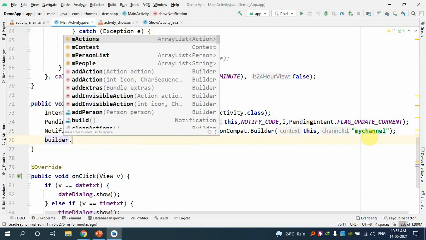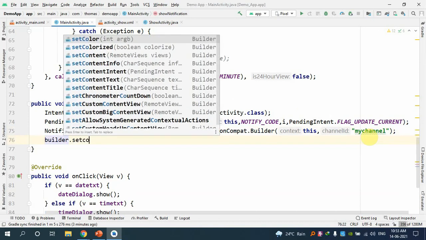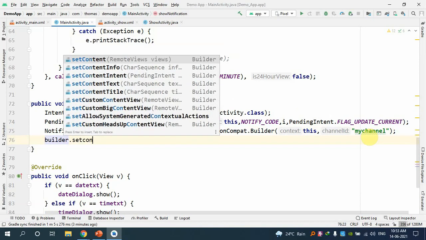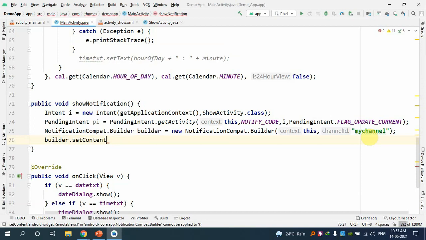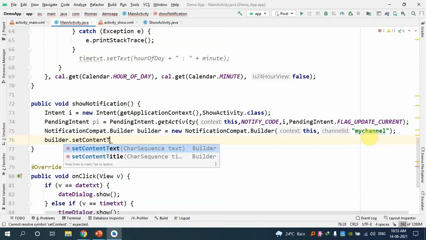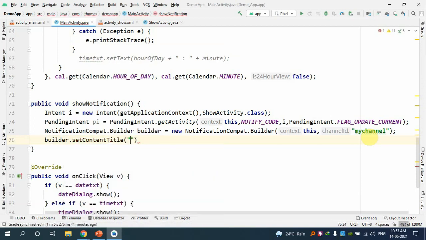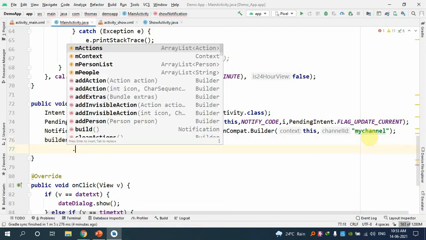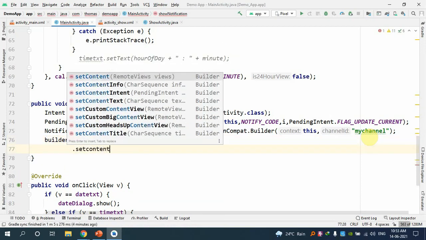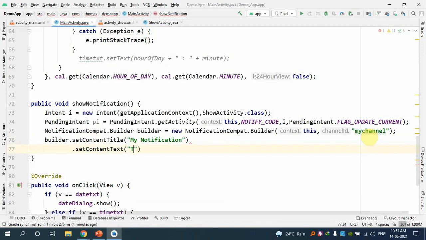Let me just say builder dot set. First, let me just put the content title. What's the title? I'm going to just say my notification. This is just a sample, guys. Tomorrow we'll make it proper. Second one, set content text. I'll just say this is my notification text.